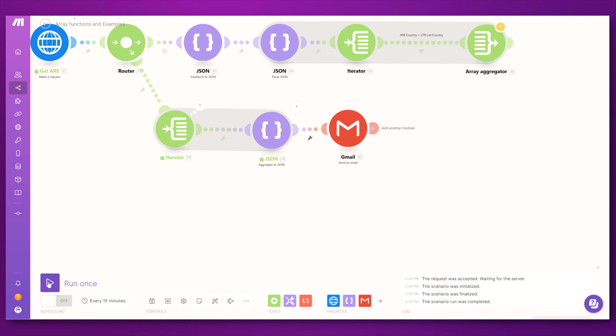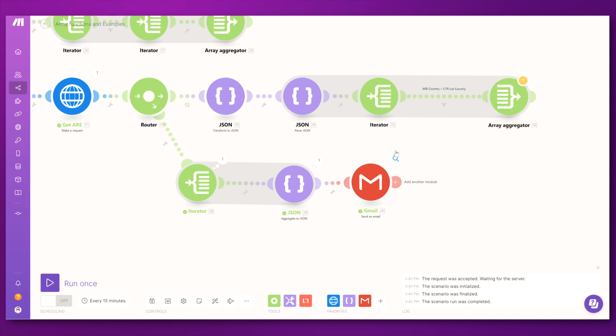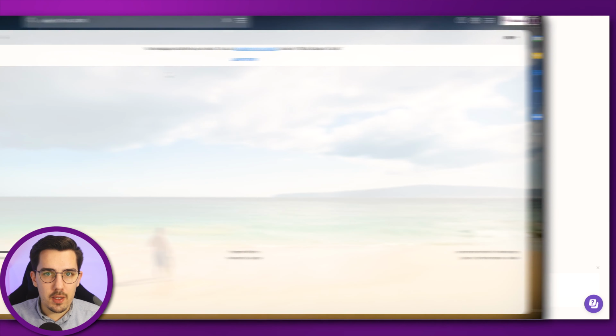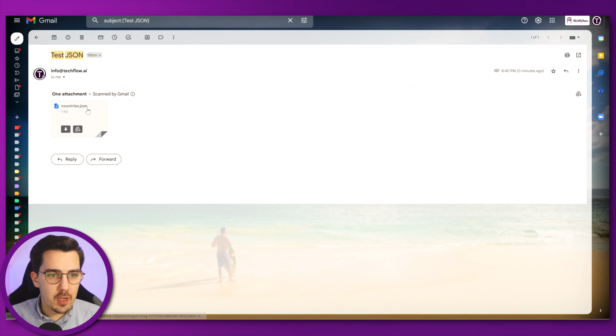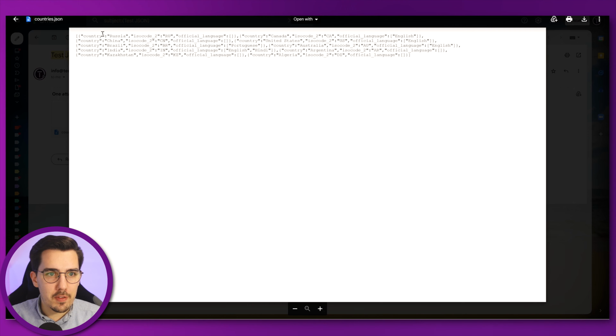Let's see what that looks like. The email got sent, and let's check our inbox. Here we go. This is our email, and here is the JSON file. It contains all the details that we set up.